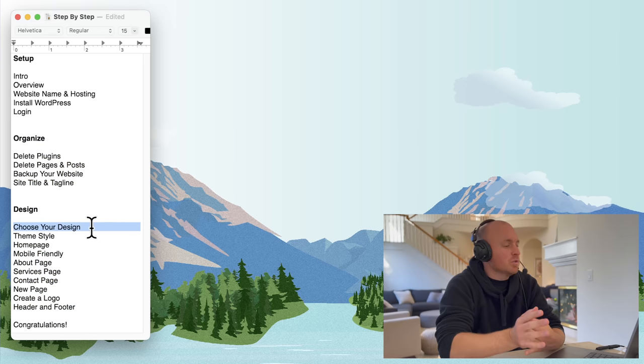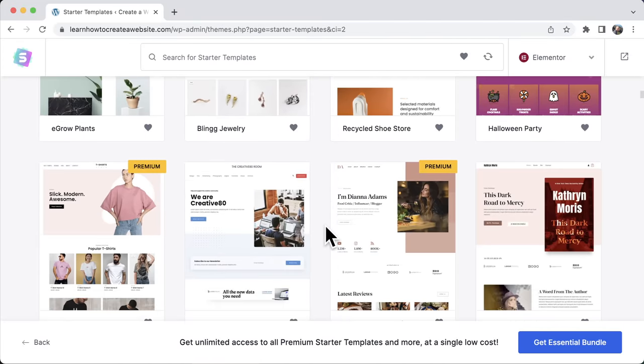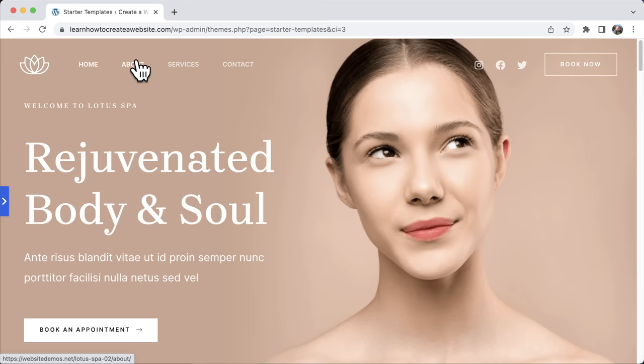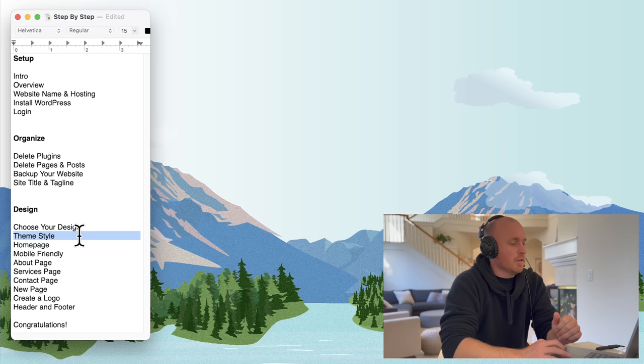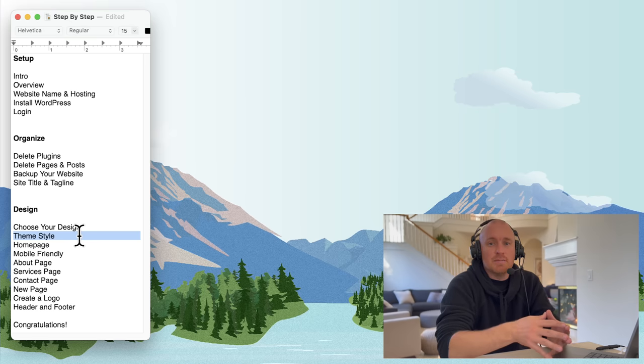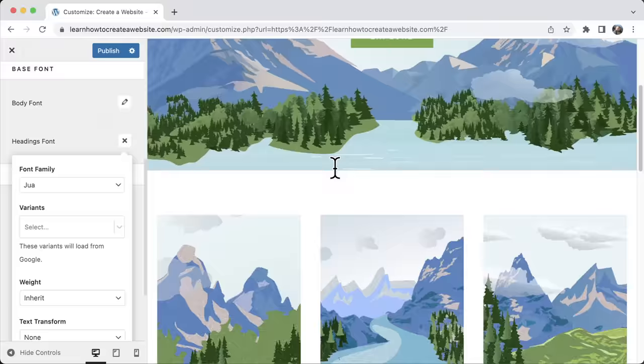The first thing that we're going to do is choose your designs, and there are so many different designs to choose from, and this is just going to be your starting point, and you can mix and match different designs together to create basically any design that you want. Then we're going to get into the theme style. The theme style is basically all of the default colors and the default fonts you want throughout your entire website.